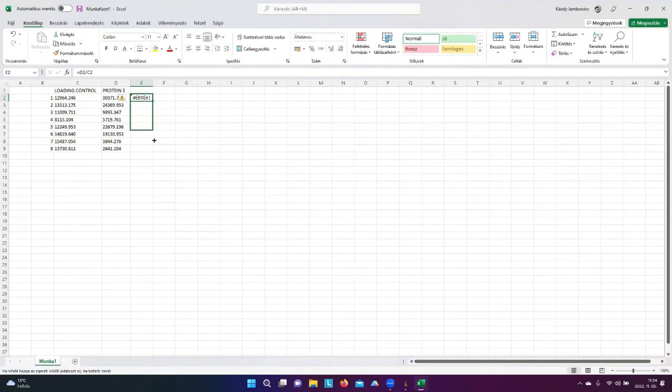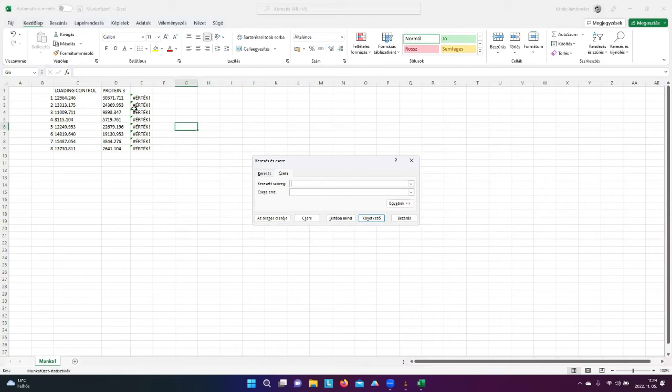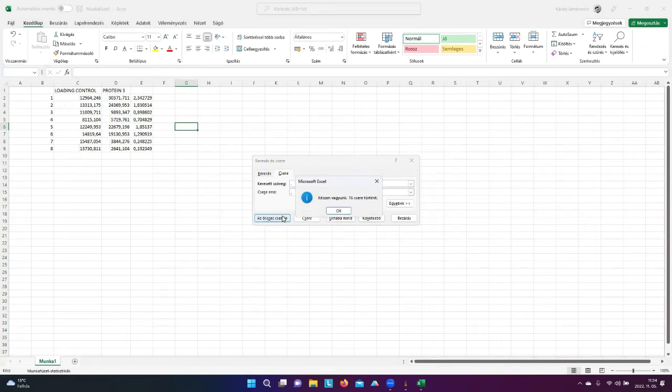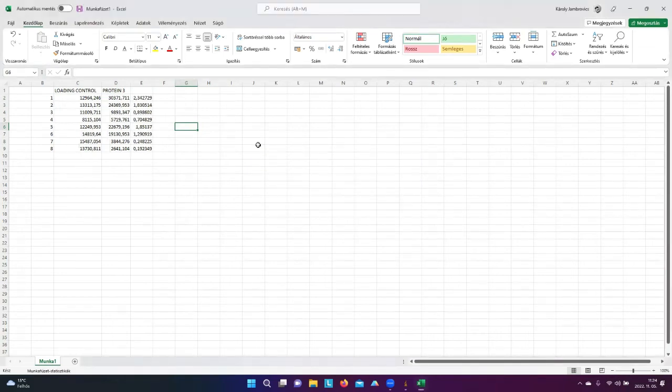As you see on my computer, it is not going to calculate because I have a Hungarian version and it is working with the English one. So I need to change all the points to commas. For that, I'm going to use Control H. I will put the points there, and I'm going to change them into commas. I'm going to change all of them. And now I have a value, right?